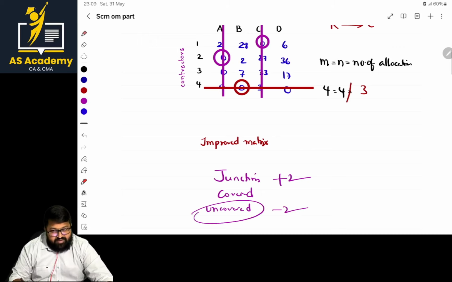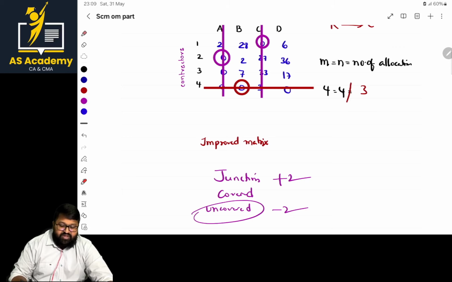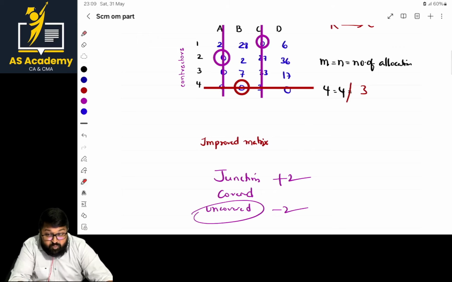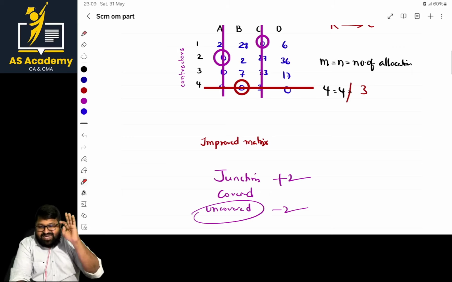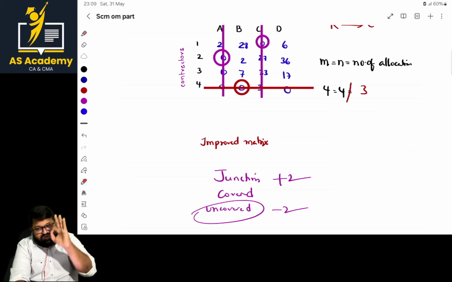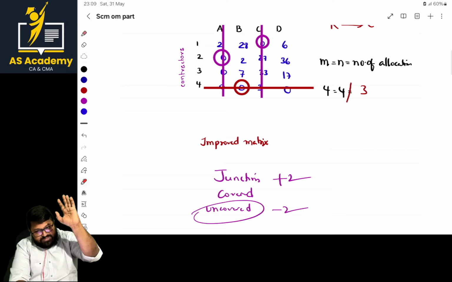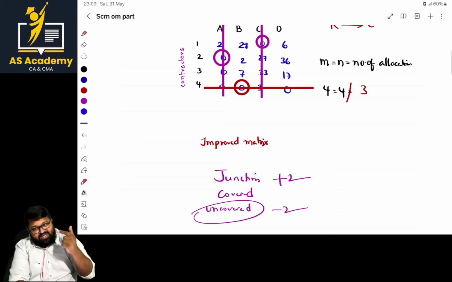Is it clear? We need to categorize when we are going for the improvement matrix, when the test or check is not satisfied. What is the check? M equal to N equal to number of allocations. If it is satisfied, fine. If it is not satisfied, then we go to the next step, that is the improved matrix. What do we need to do for the improved matrix? Just categorize the entire matrix into 3 categories: junctions, covered, uncovered.